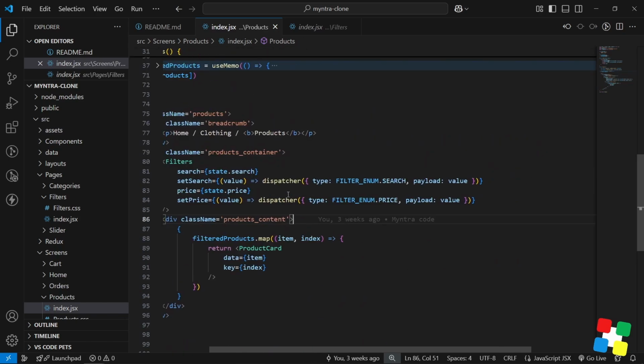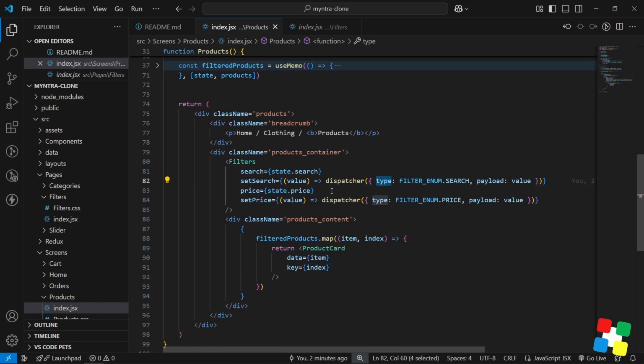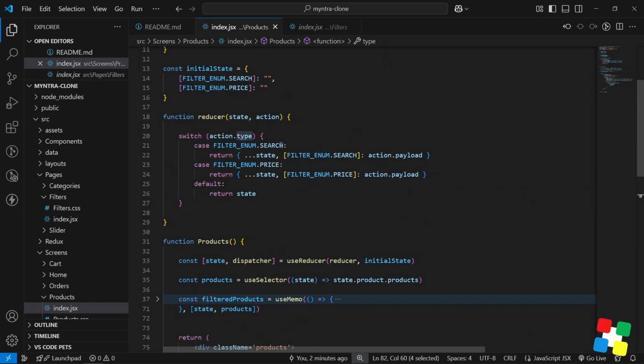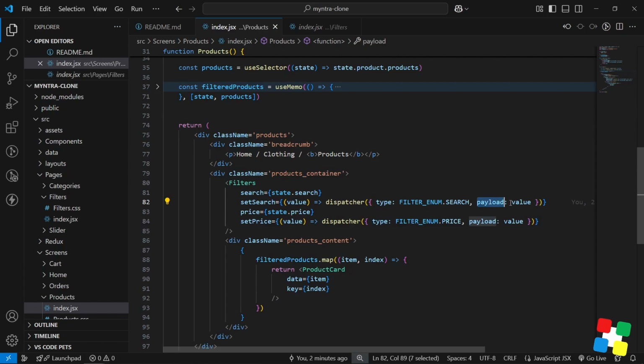And you see here how exactly we are using the dispatcher, and it is a function. Inside that it is passing an object where you have a type, which is going to match with the case, and then the payload, which is the value.